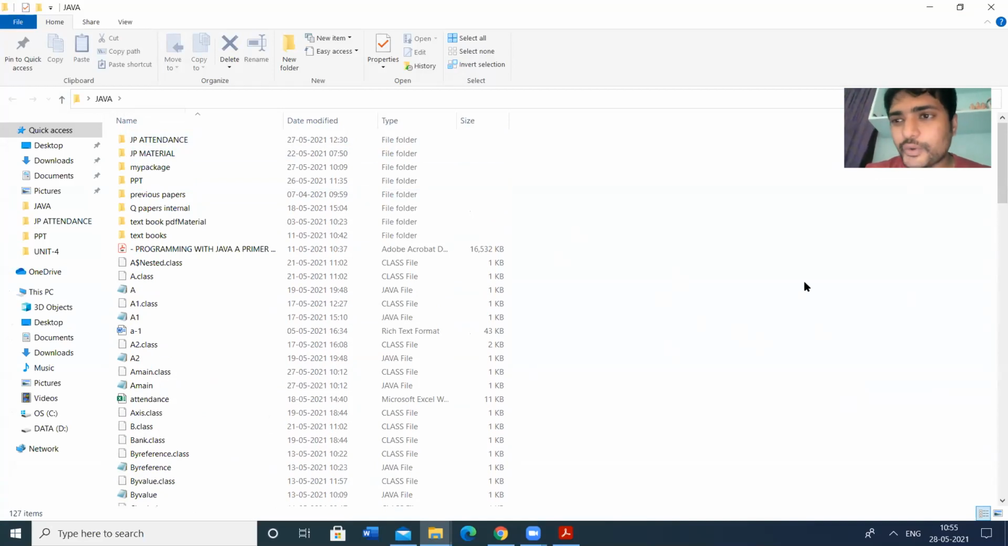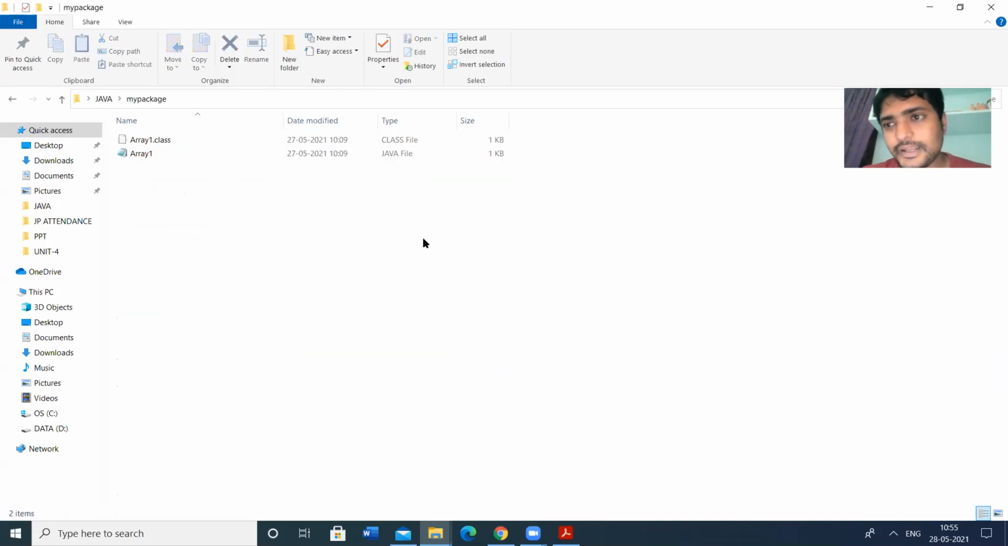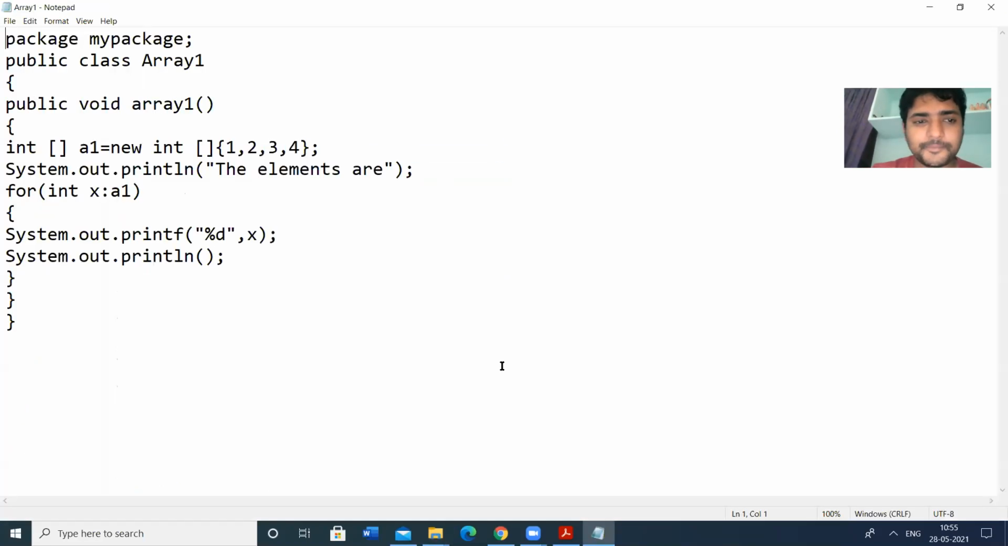So here I am going to create a folder. The folder name is mypackage. So check here, the folder name is mypackage. So here I am going to create a package. The package name is mypackage. So click on that one. Here the contents of the package will be displayed. That means the content of the package is classes. So here I have created a class. Check this one.